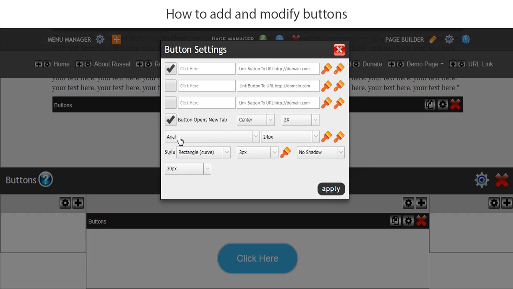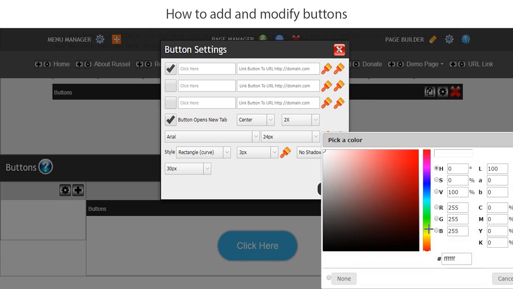We've got the text in Arial at 24, which is how we want it. So we want to change the text color, and we will change that to yellow. So let's make that a bright yellow.